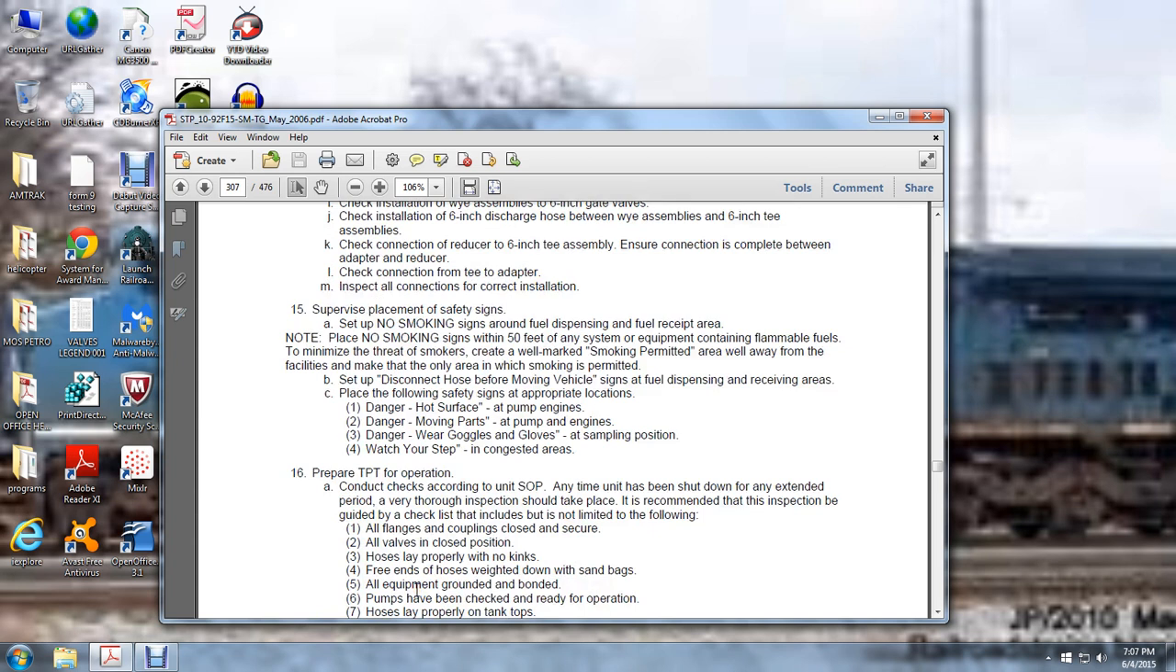Preparing a tactical petroleum terminal for operation. Conducting checks according to the standard operating procedure. Any time the unit has been shut down for an extended period, verification through inspection should be taken in the recommended inspection guideline checklist, including but not limited to the following: all flanges and couplings are closed and secure, and all valves in closed position.